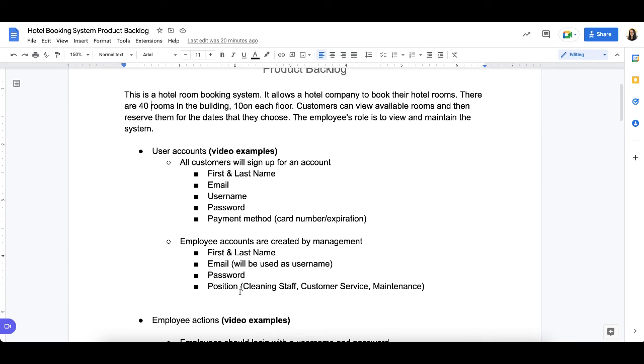But we do have cleaning staff, customer service, and maintenance, and we would actually want to have those added to our user stories as well.